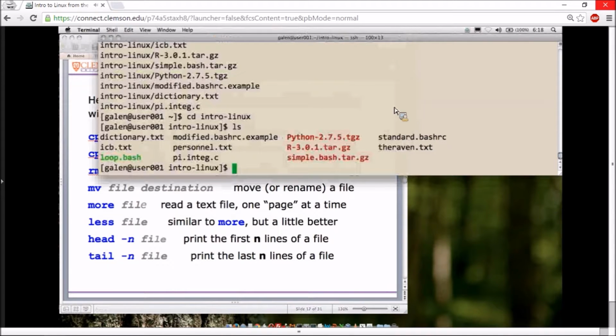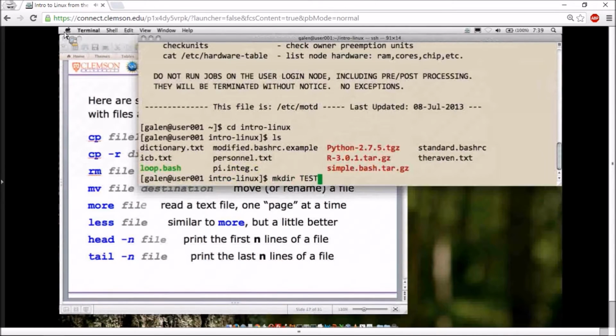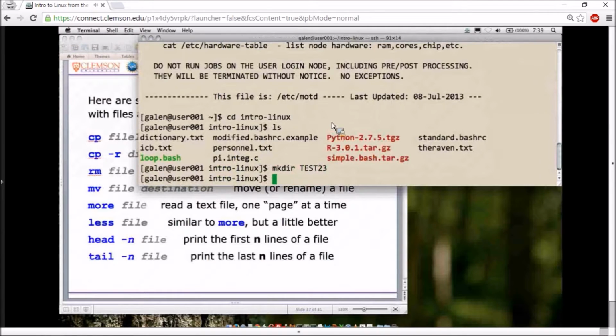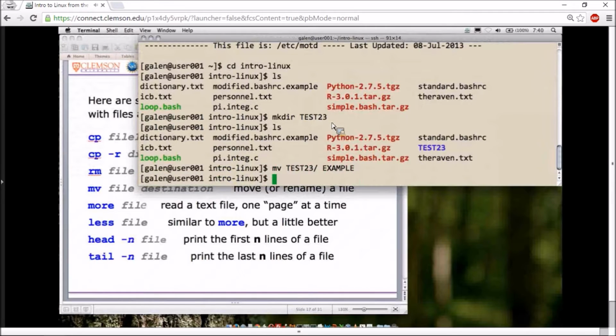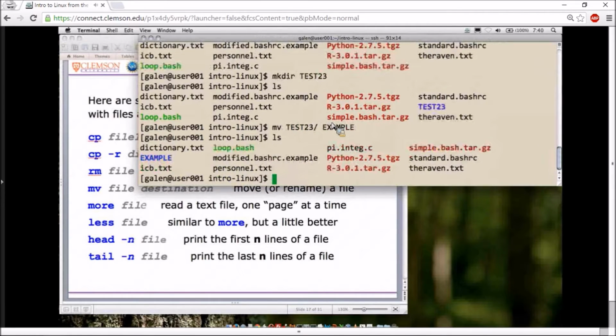I'm going to create a file, test23. And then I can use the move command to simply rename test23 to example. Pretty straightforward. So instead of moving it from one location to another, I'm simply using the move command to rename something.